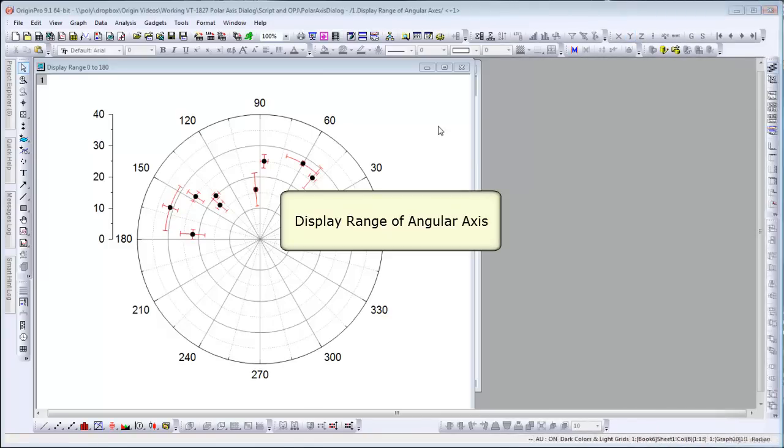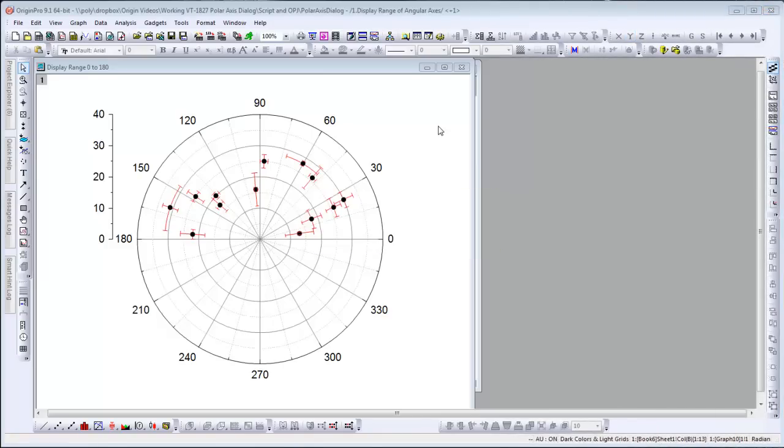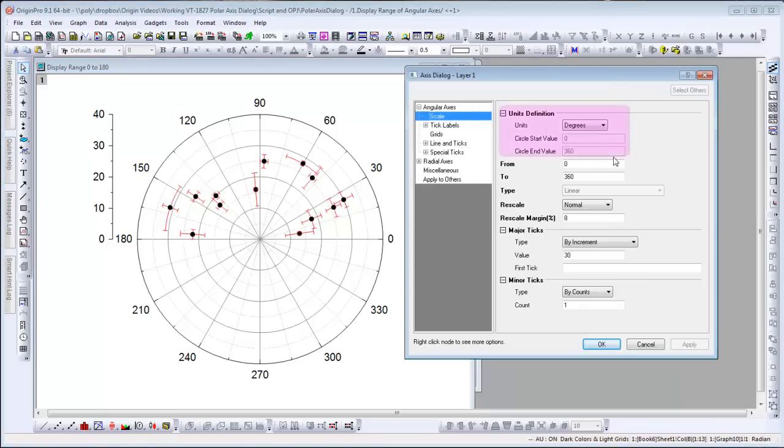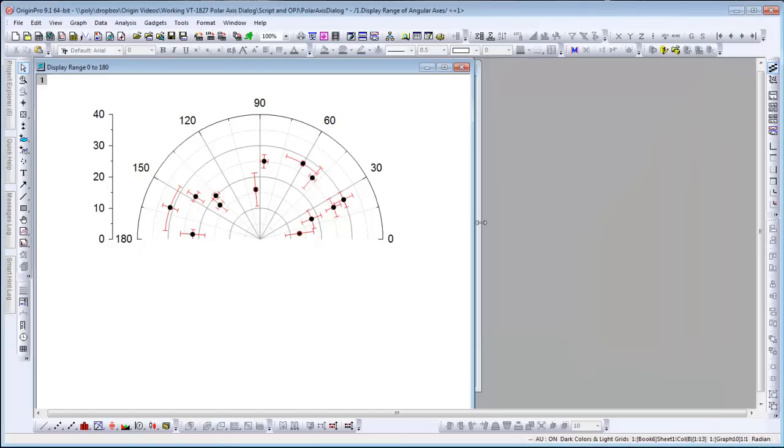Next, we will explore how to set the range of the angular axis that is displayed. Double-click to open the axis dialog again. The unit definition section sets the range of the axis, while the from and to values set how much of the axis is displayed. Here, we set the circle units as 360, but display only till 180 degrees.